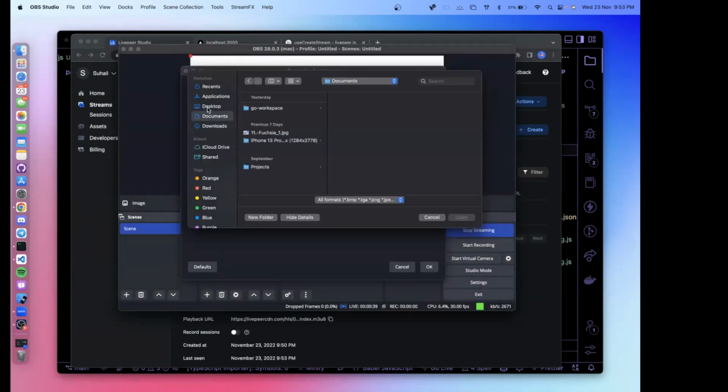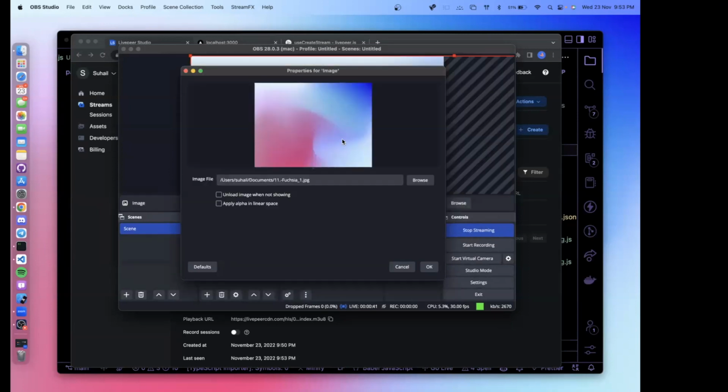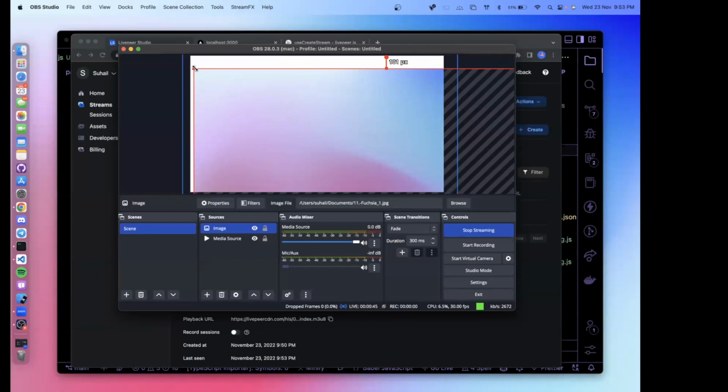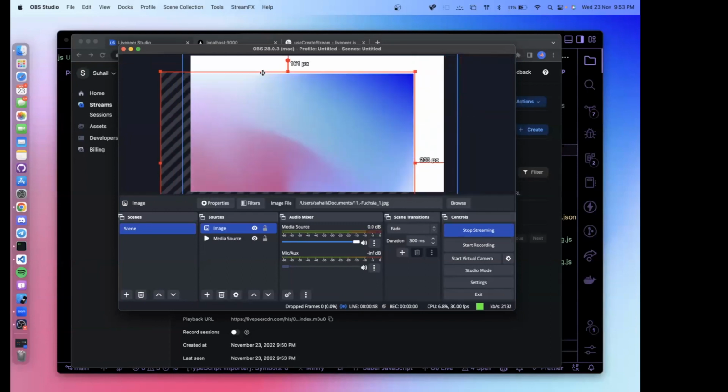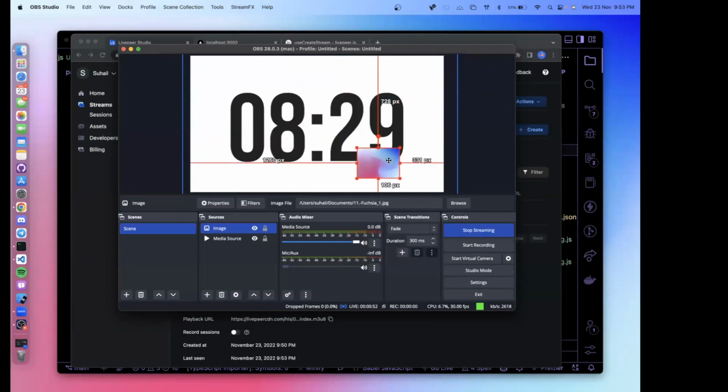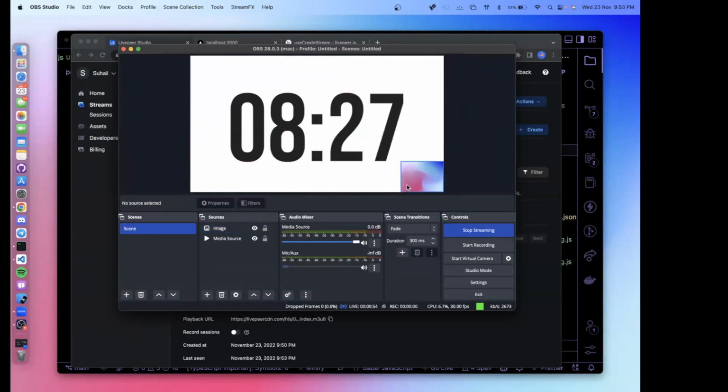Let's use this image, and I'll put it maybe in this corner. It's too big. Yep, just for testing, let's put the image here. Here we have a video, and here we have the image.